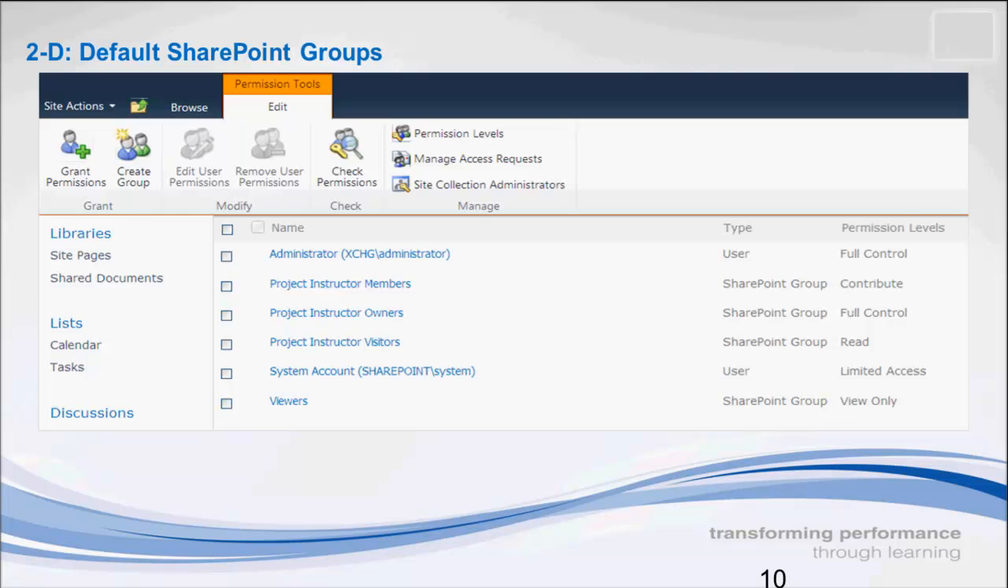As you can see, we've got the members, owners, and visitors. We've also got the administrator as an individual user account, as well as the system account. The system account has limited access, and this allows the system account to pull information from the site to update searchability and crawling certain timer jobs to keep information going. We also have our viewers. They have a view-only permission level. We'll look at the difference between view-only and read later.